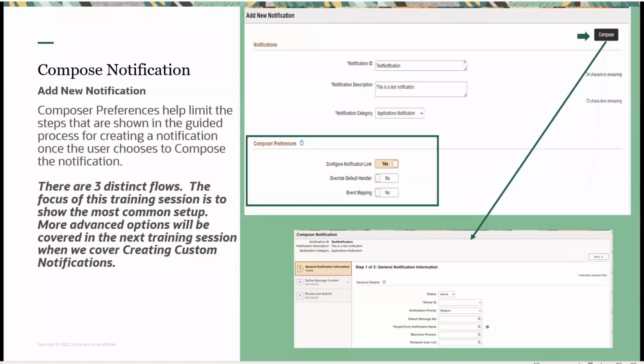Okay, so when you're composing a notification, there are some preferences. And basically, this sets up what's going to show up in the guided process, or for lack of a better word, the activity guide that is going to display to walk you through composing the content and selecting parameters and options, et cetera.